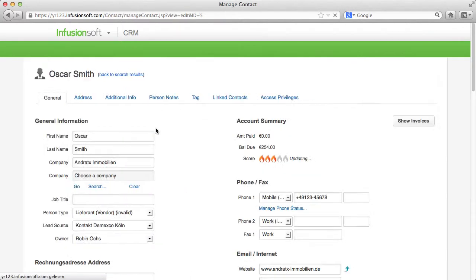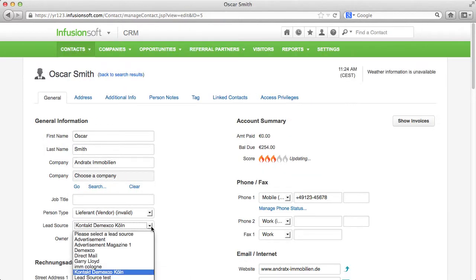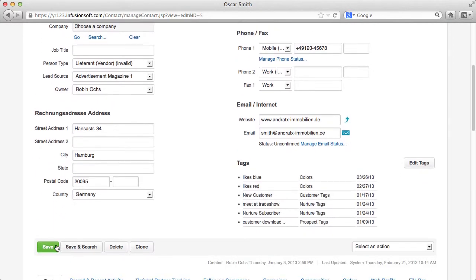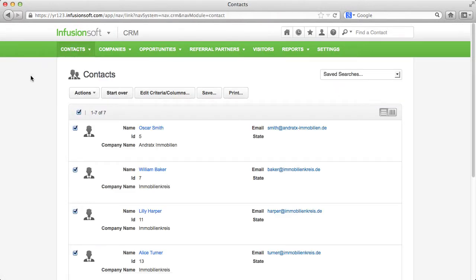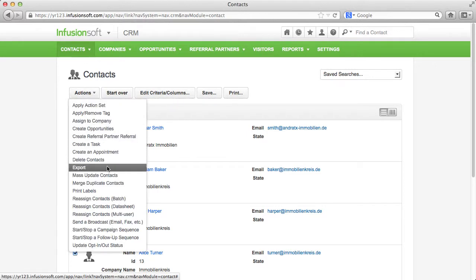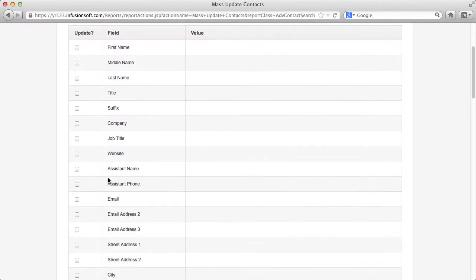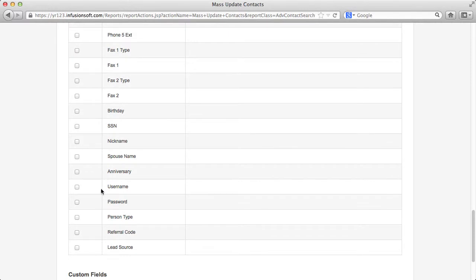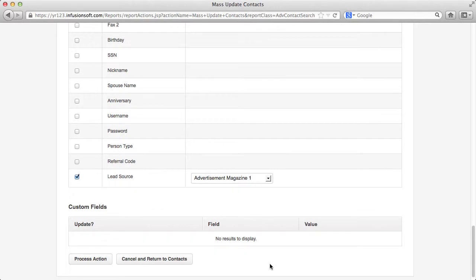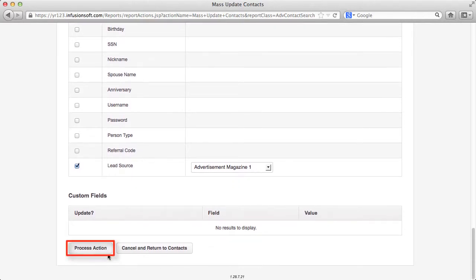The first opportunity is to choose a contact and assign the lead source through the pop-up menu. If you want to run the first step for multiple contacts at the same time, you can make a selection of your contacts you want to assign a lead source to and go to Mass Update Contacts under Actions. Activate the lead source and choose the source you want to assign. Then go to Process Action.